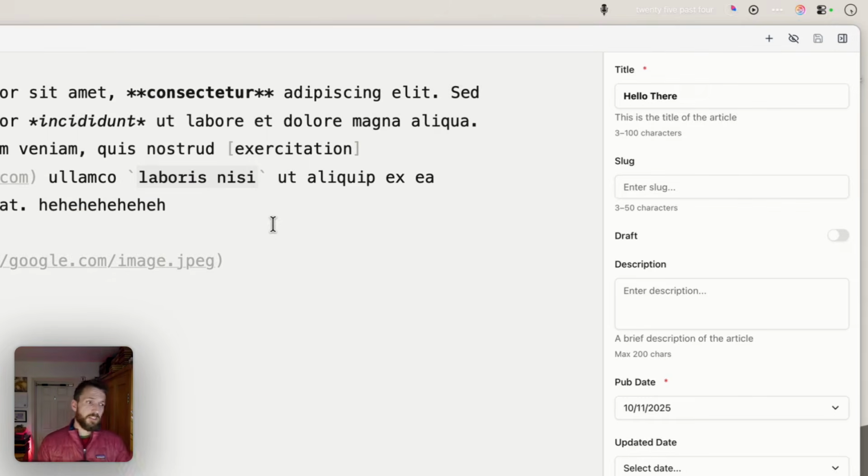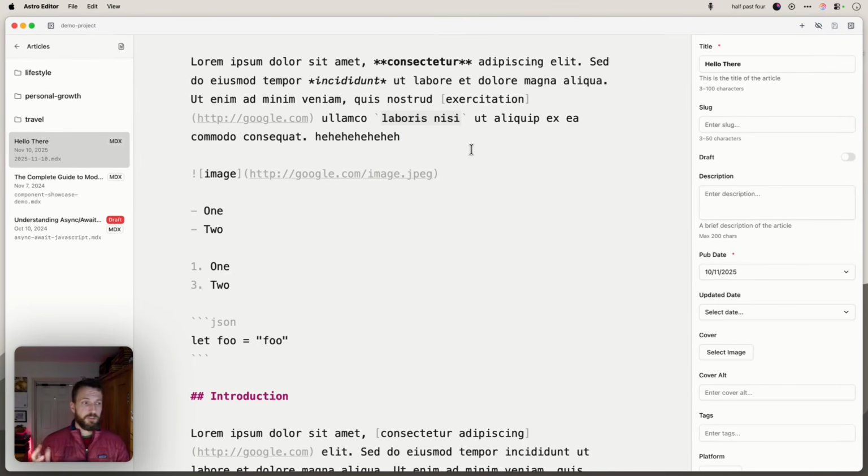It does also save every 10 seconds regardless of if you're still typing, just so if you're in a flow state and typing loads, we don't run the risk of not persisting that to disk. That's basically the main Markdown editor view. So let's talk about the Frontmatter panel now, right?